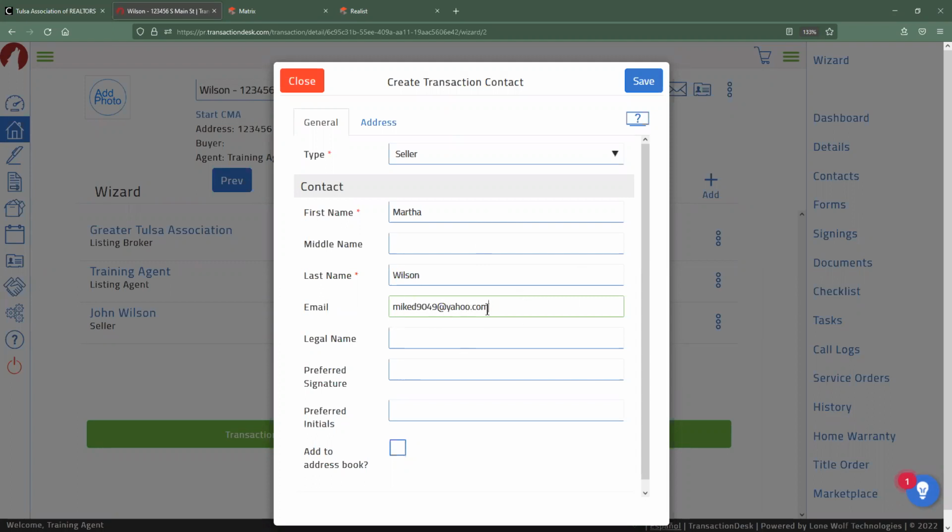So I've got my email address added in here for my second signer. And I mentioned before when we were talking about choosing the transaction type that it automatically added me as the listing agent because I chose the residential listing option.